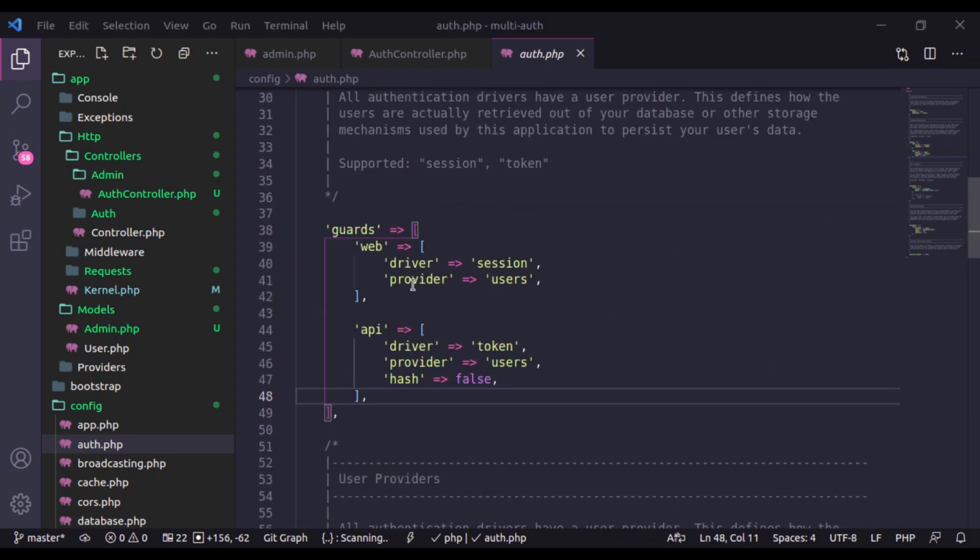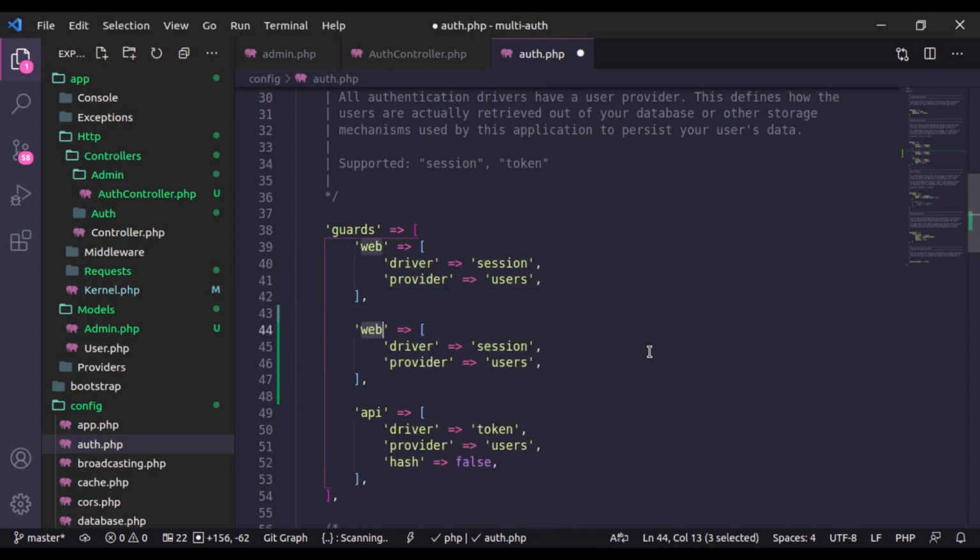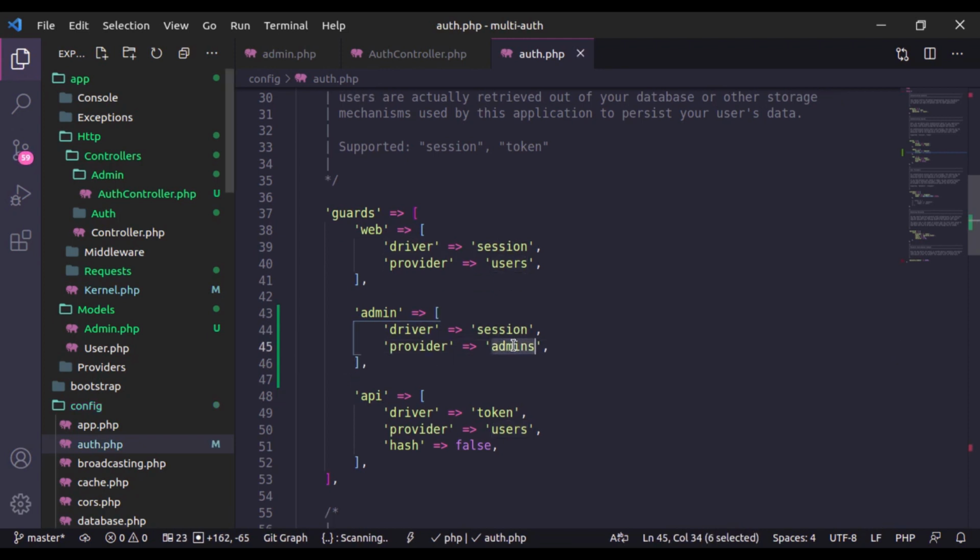Now let's create a admin guard. So let's duplicate this, and guard is admin. Here driver is session driver, and provider, I'm going to create a new provider, that is admins. Now we need to create this admins provider.